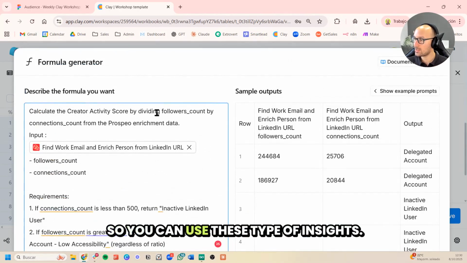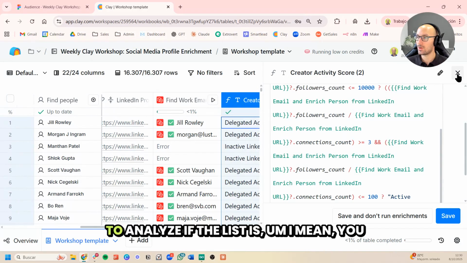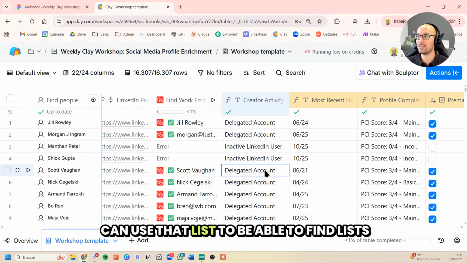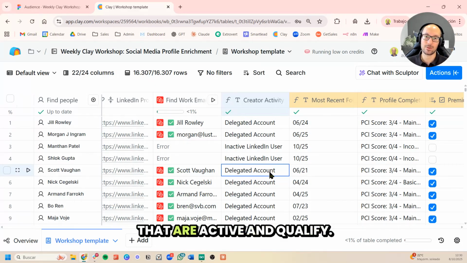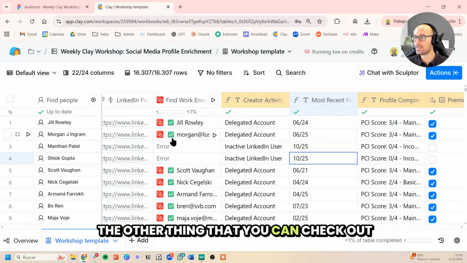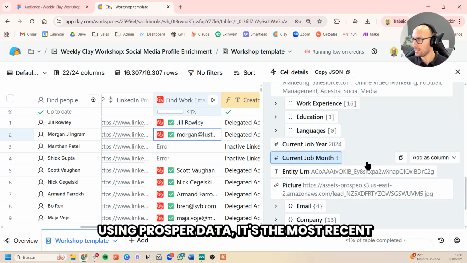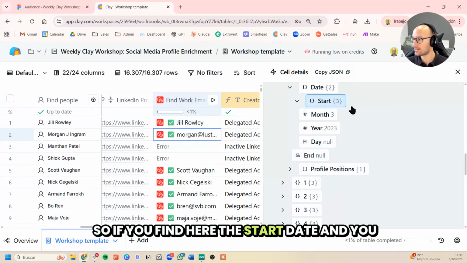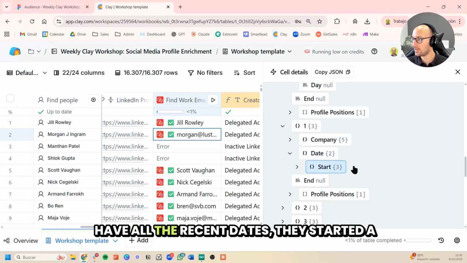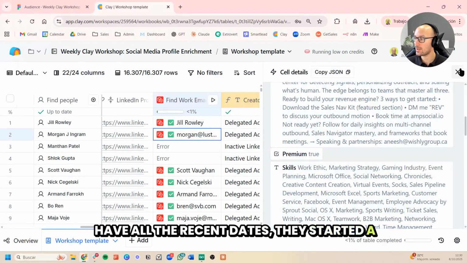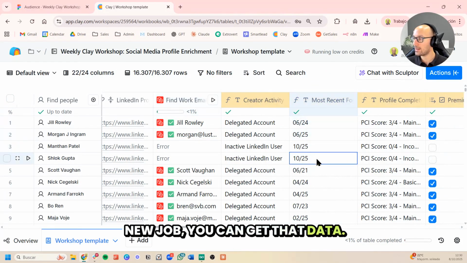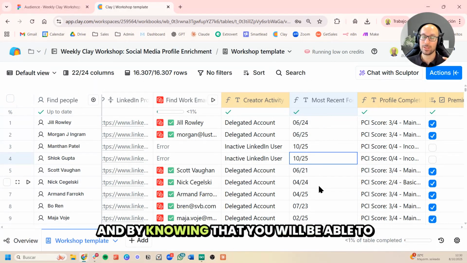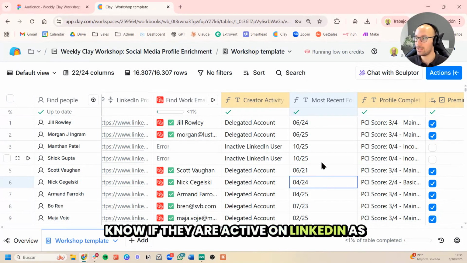So you can use this type of insights to analyze the list, I mean, you can use that list to be able to find leads that are active and qualified. The other thing that you can check out using Prospeo data is the most recent change in the work experience. So if you find here the start date and you have all the recent dates that they started a new job, you can get that data so you know what is the most recent date that they updated their profile. And by knowing that, you will be able to know if they are active on LinkedIn as well.